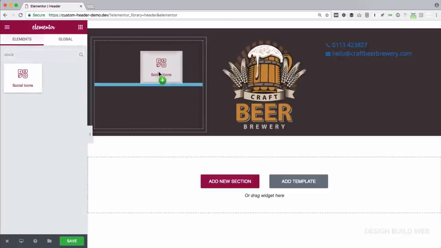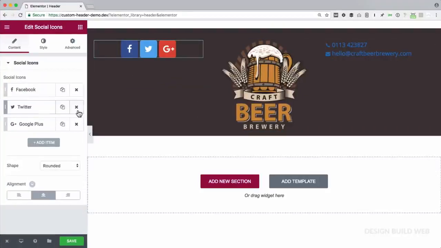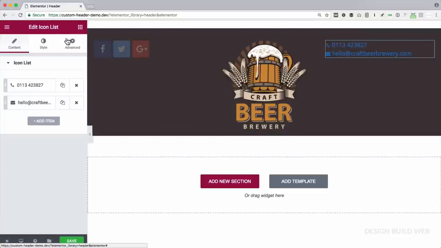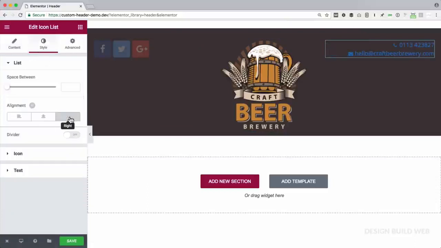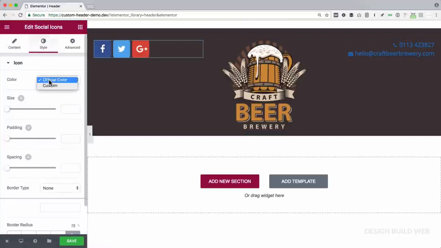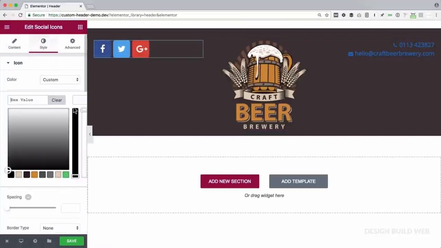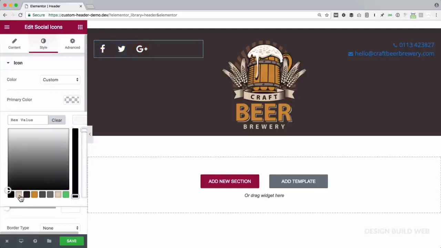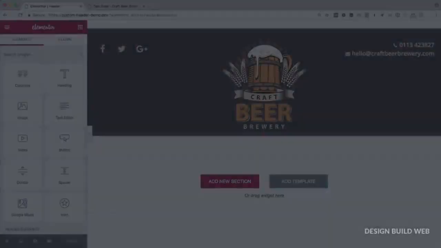Now for speed in this video, and just in the interest of keeping things moving along, I'm not going to show you every bit of the styling of these two widgets, the social icons and the icon list. I'm just going to align the social icons left, I'll align the icon list over to the right, and I'm just going to adjust some of the colours as well in the style tabs for each of those widgets. So I'll fast forward this bit now so we can move on to the navigation menu.